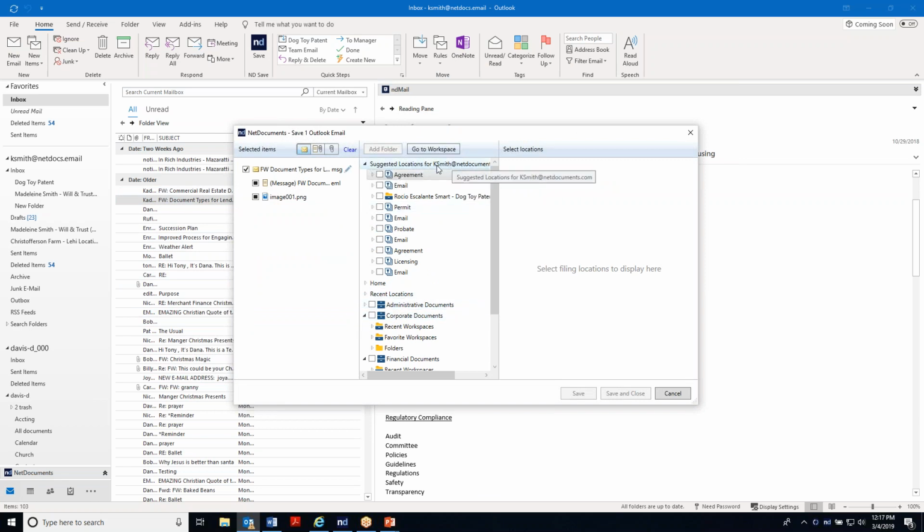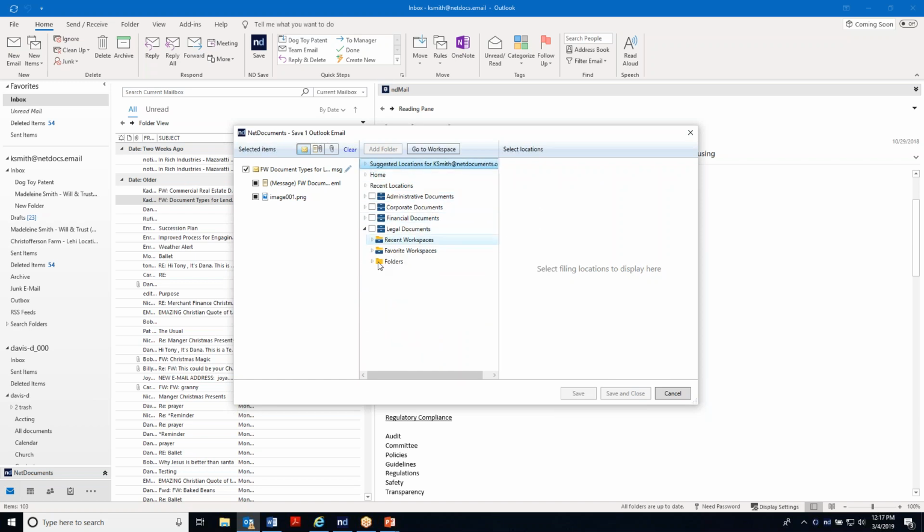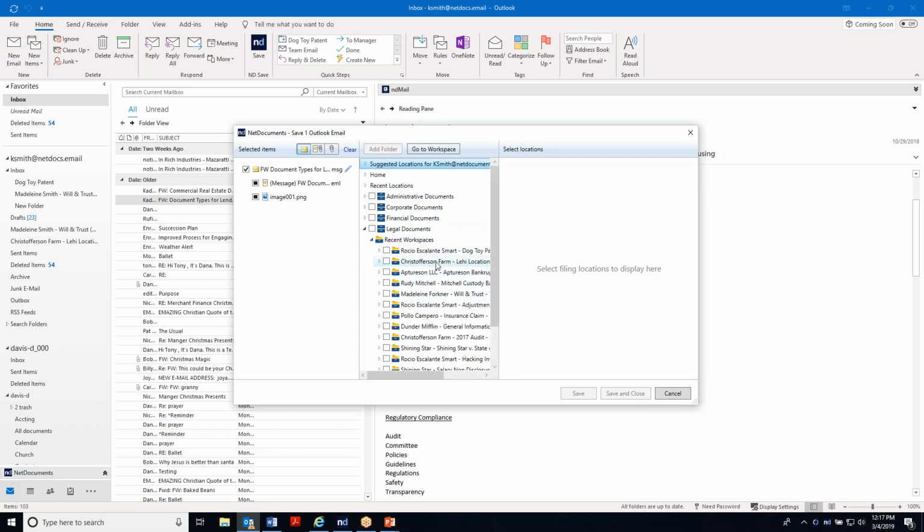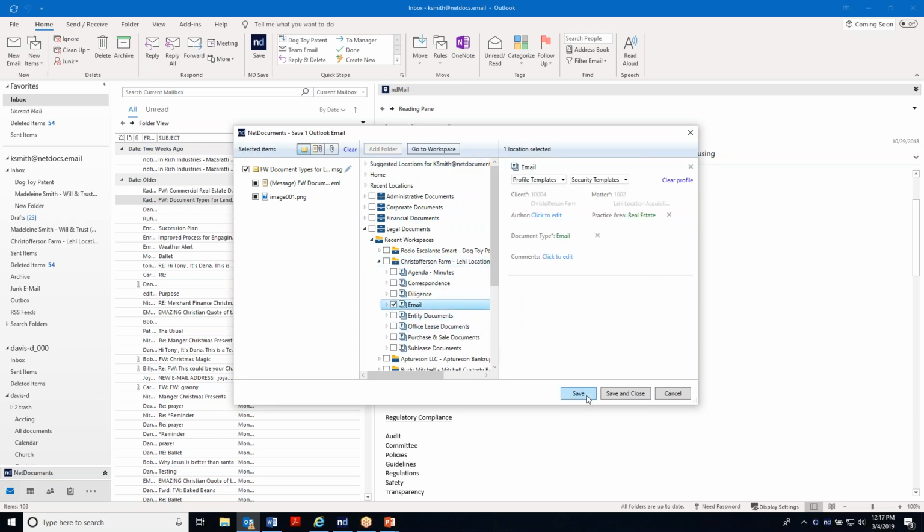It's going to remember the last places you saved emails from whoever it is. So this is saying, from ksmith@netdocuments.com, you filed emails to this matter before. So we'll say, it may be that it's there. If not, you'll notice if I kind of minimize that there, I can come through here, see all my most recent matters very, very quickly, say, oh, it belongs to this Christofferson Farm matter, and it's an email. Now when I hit save, it's going to go ahead and save a copy of this email there so that other members of my team can find it.